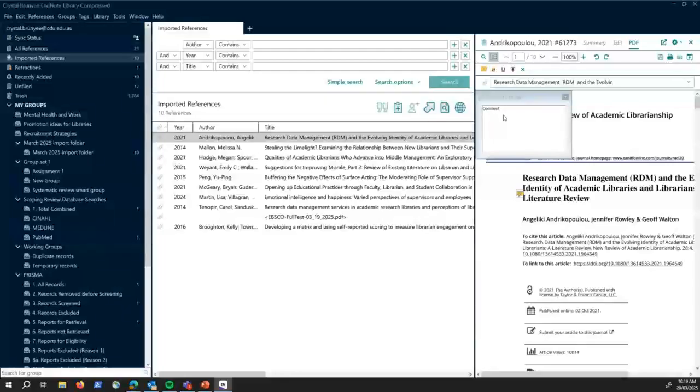So you could put a comment in like, needed for my conclusion, for example, and that comment will stay there. And you can also highlight the text, so you can make those edits. And they will stay there on the record when you come back to it.